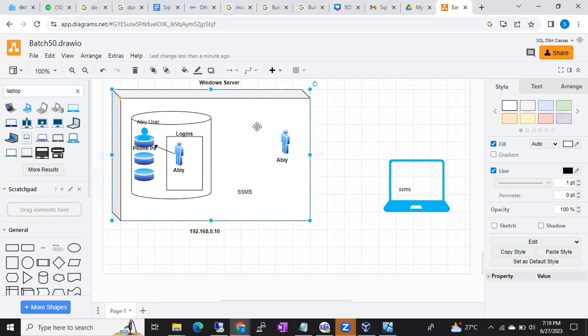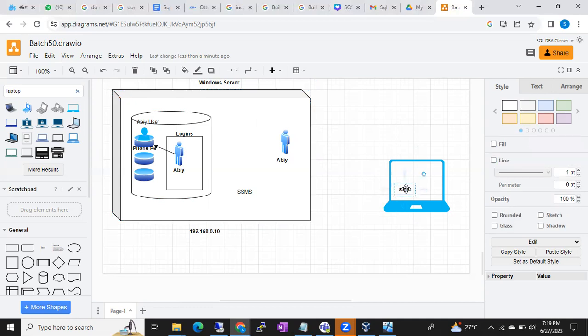We don't allow them. Okay, so then how are they able to connect? They are able to connect using SQL Server authentication mode. What is this SQL Server authentication mode? Only SSMS will be installed in their laptop. When they open SSMS, they have to give the server name directly in the SSMS.